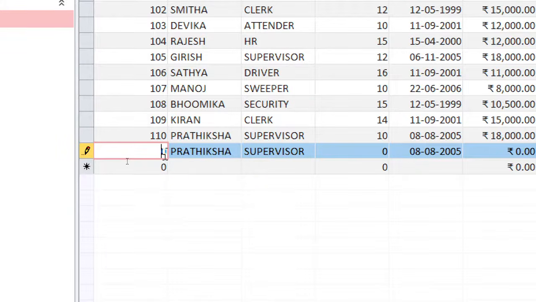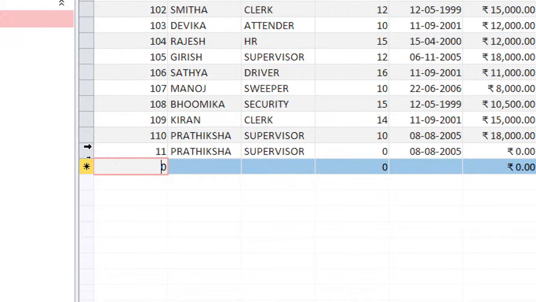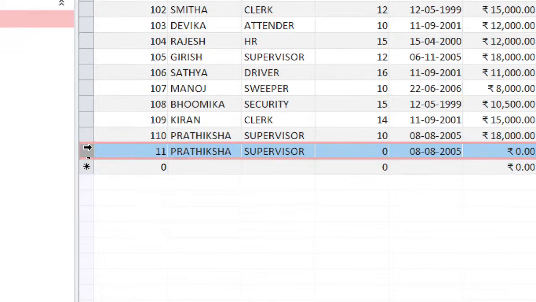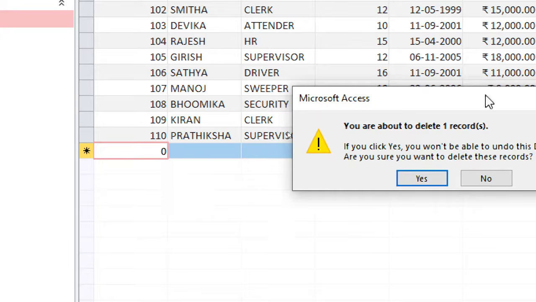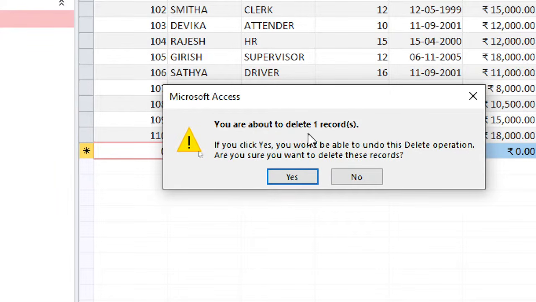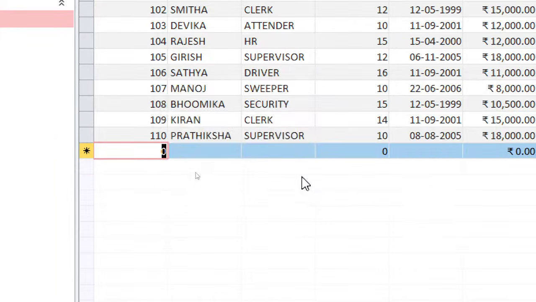So I'm going to just type some value here. The reason I'm doing it is I will delete this one. This is not given by the university. I have done it just for your explanation. So I'm going to click here, right click and say delete this record, because I don't want it, and it's going to warn me that I am about to delete one record. I say yes, because that was meant for demonstration.